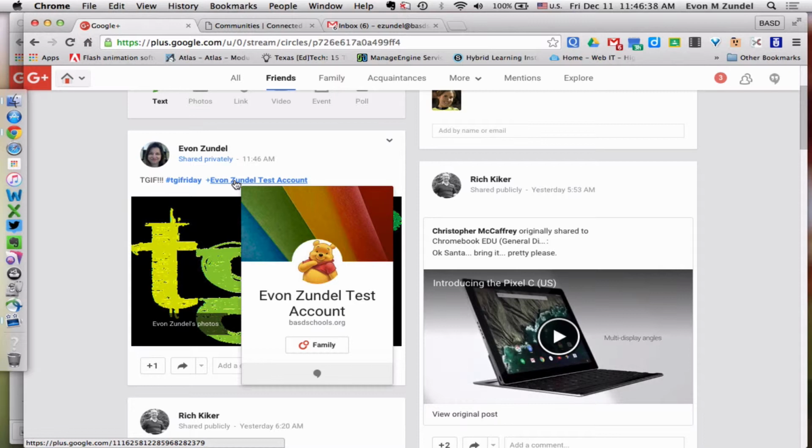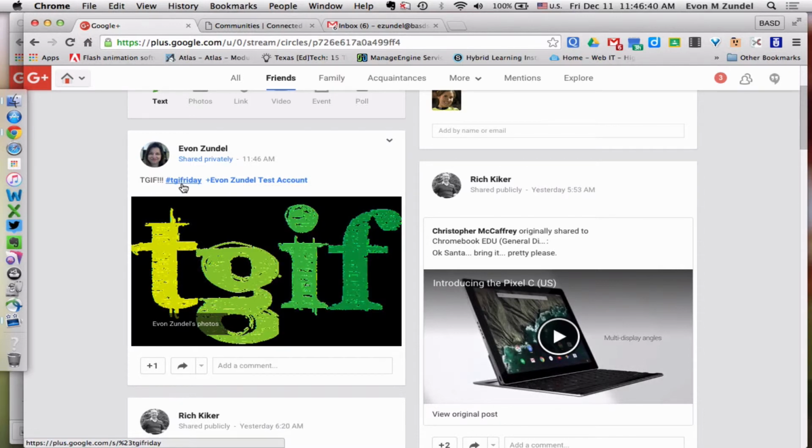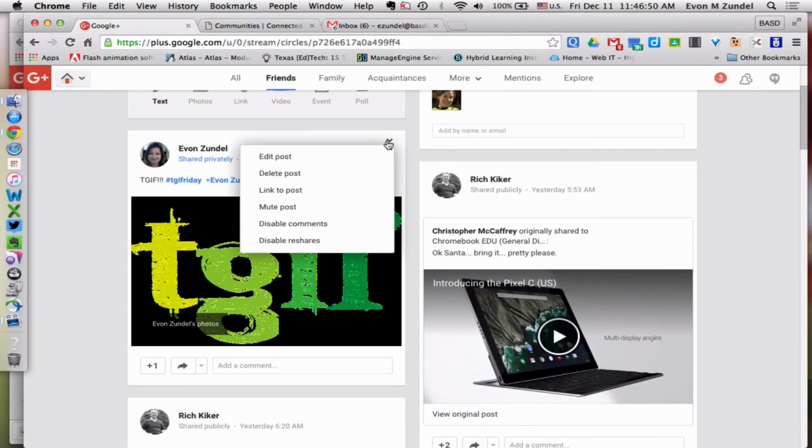And there I see that the mentions are there, and the hashtags are there in blue. It was privately shared, so it tells me that it's not public, and the time. I could go to this drop down to change things. I could edit it, delete it, link to it, so get the link to it. I could mute it, which means that I would not see any comments, or I could see comments, but I'd have to come to Google Plus to see any comments that people make.